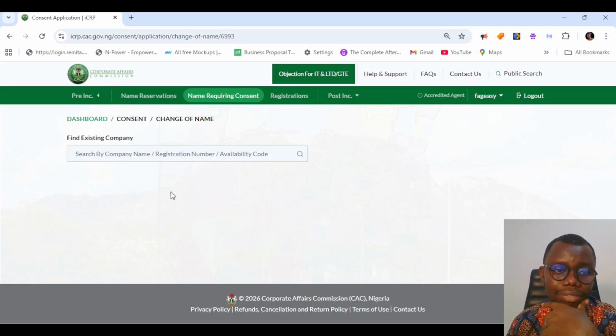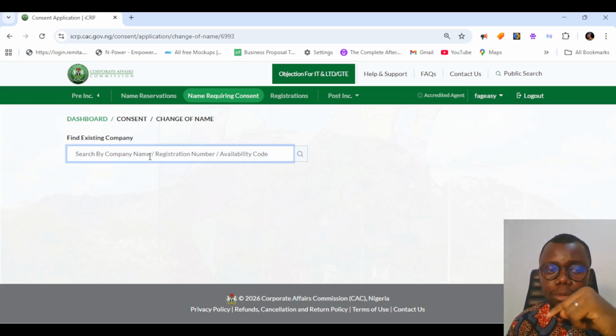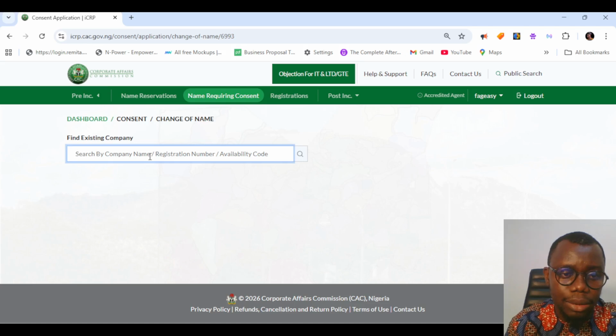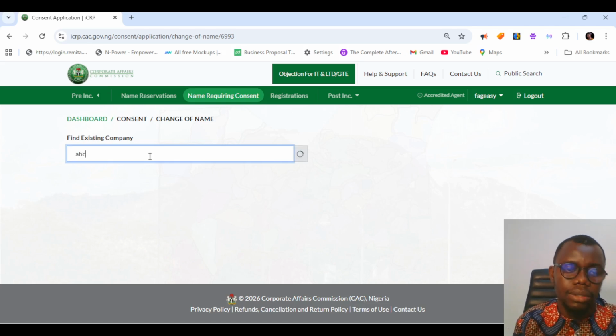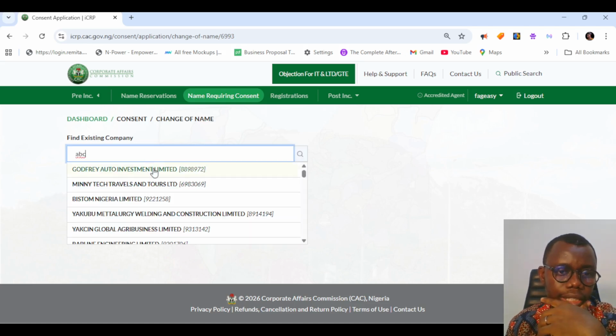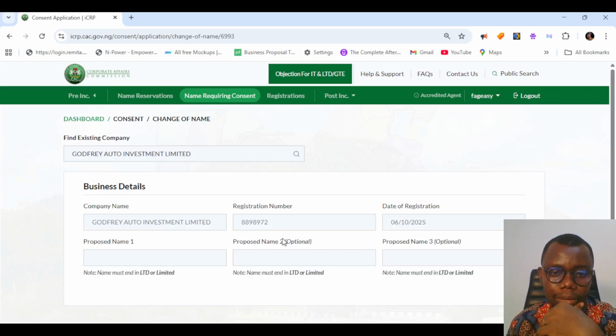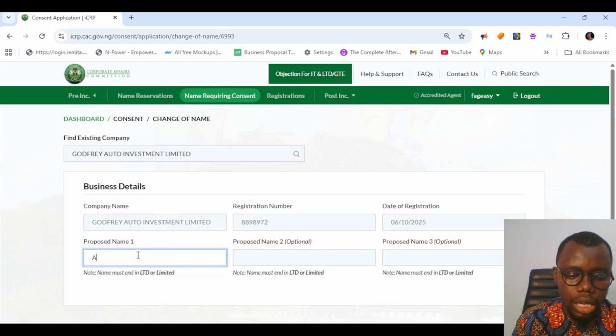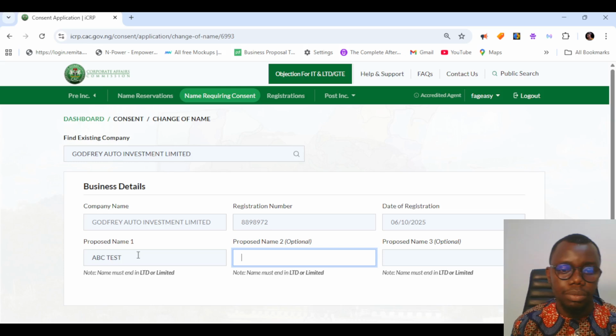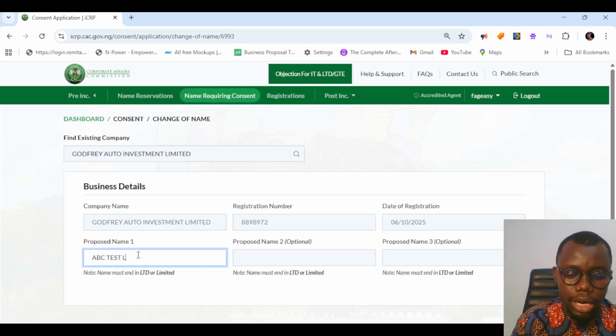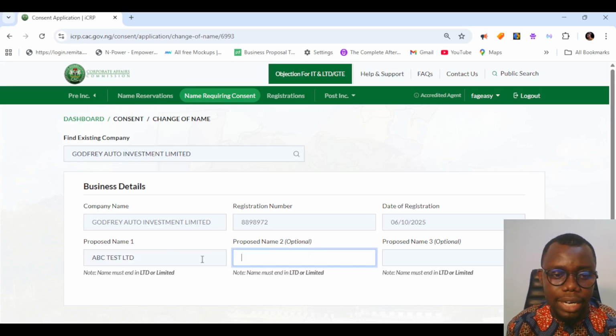So thereafter, you would come here. What actual company do you want to change their name? So let me give you an instance. Let's say the name of the company is ABC. Let's say this particular company wants to change the name, right? So this is the company. So I want to change the name. So you are going to be proposing the actual name you're applying to change it to. Let's say we want to change it to ABC Test, okay? Limited. Don't forget it has to carry limited too, right? So you have to suggest 3 different names, right?